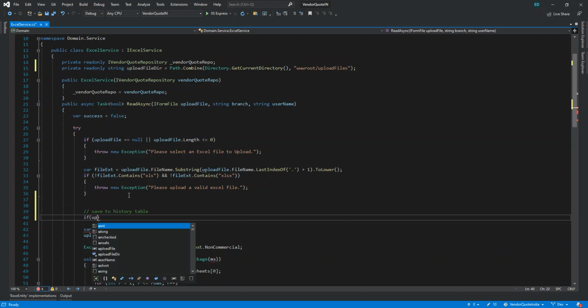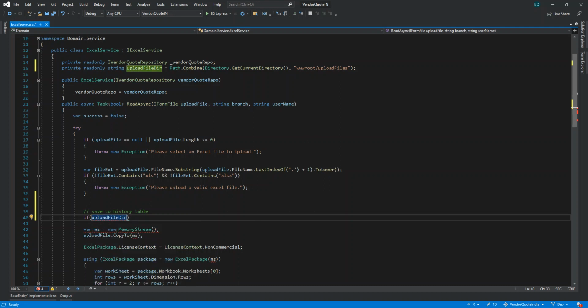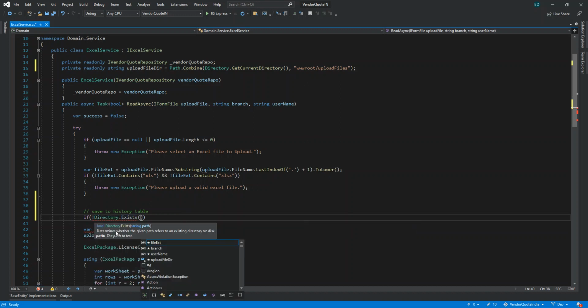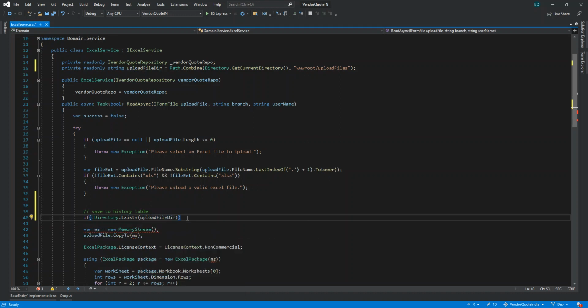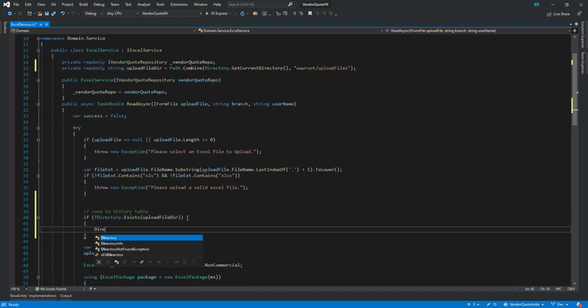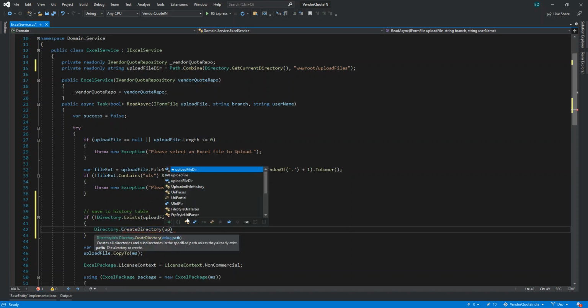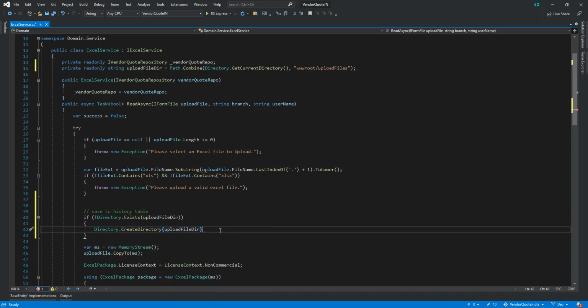Alright, so the first thing that we should check is whether the upload file directory exists. If not directory exists, meaning we have not created it yet, we let the system create the directory so it will not have an error. So create the directory, upload file directory.